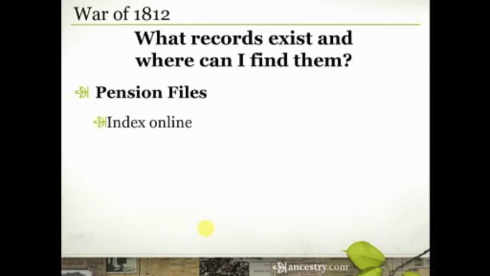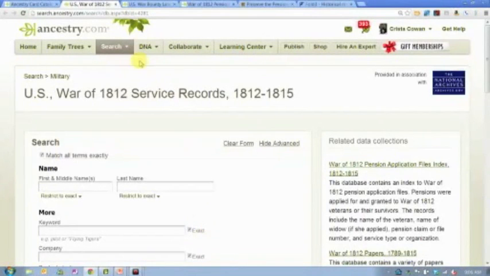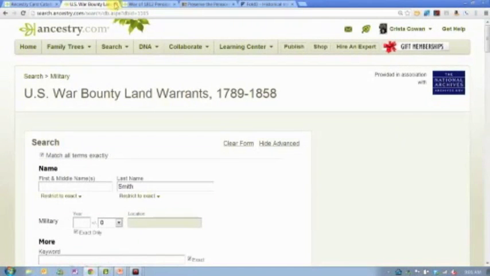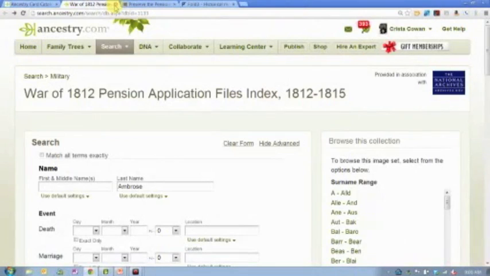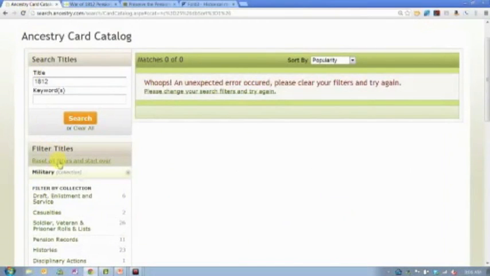Now, here is the deal with the pension files for the War of 1812. The index is available online. So if you come here, let's close some of these. That's the compiled service record index and the bounty land warrant index. So here is the War of 1812 pension application files index. Again, I just found that through the card catalog.